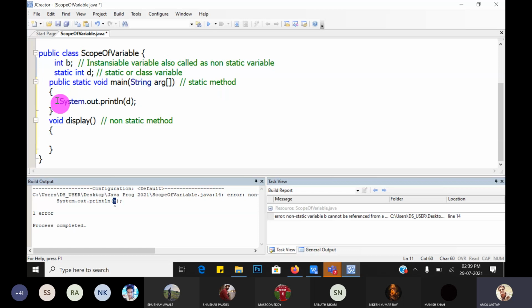So when we access any non-static members inside the static method, we cannot access them directly. For that purpose, we have to create the instance of that class. Understood? But if it is a non-static method, can we access non-static variables directly inside the display method? Let's check. System.out.println, and access B directly. Now, does it give a syntactical error?